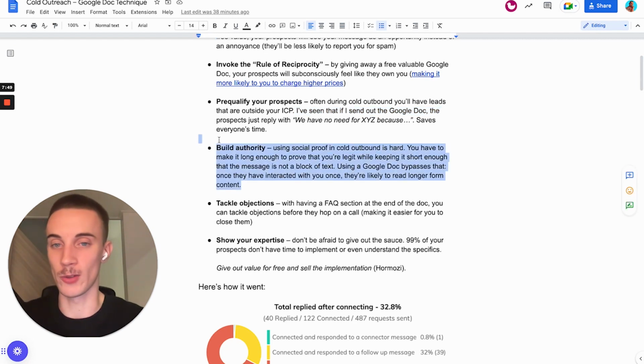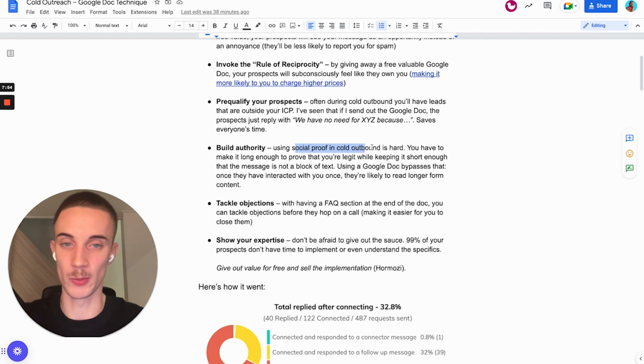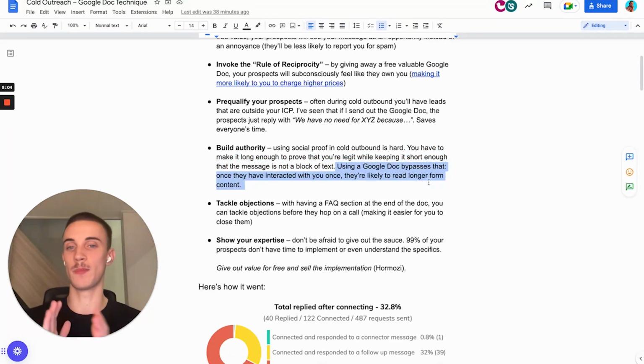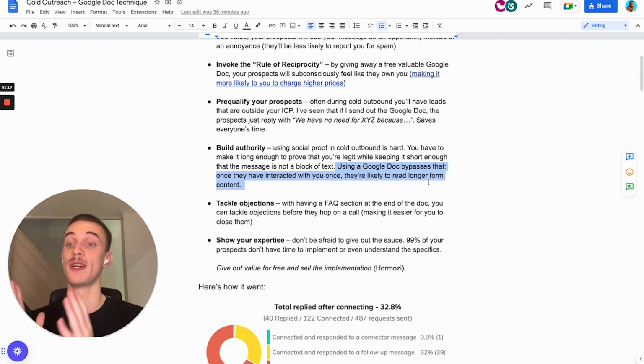It also builds a lot of authority because you are using social proof, and you probably know that using social proof in cold outbound is a bit hard. You have to make it long enough to prove that you're legit, while keeping it short enough that your message is not a block of text. When you use a Google Doc, it bypasses that once they have interacted with you, so they are likely to read longer form content. It is good to get the first reply from them and then send the Google document, because then they are more likely to be engaged and committed to reading the document.